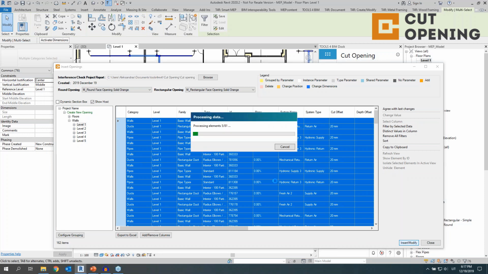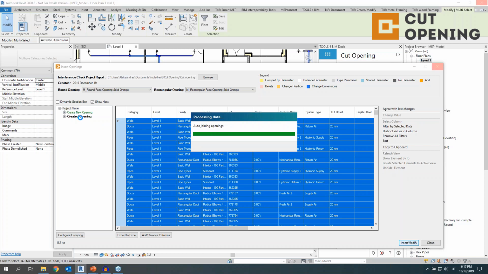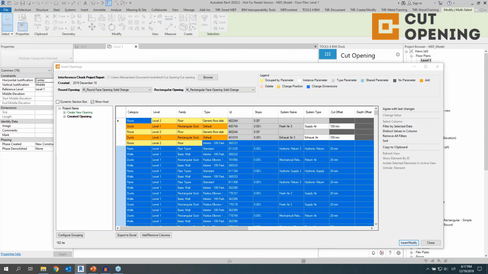Just clicking Insert, Modify, and overall we have 81 openings, some of which will be joined in the process. So at first they're inserted, and then our tool will show a small tab of how to join the openings. And we already have here two categories: create new openings. There will be stored all the places where openings were not created, and created openings if we would want to check or change something through this table.